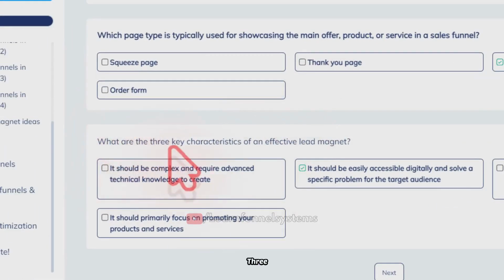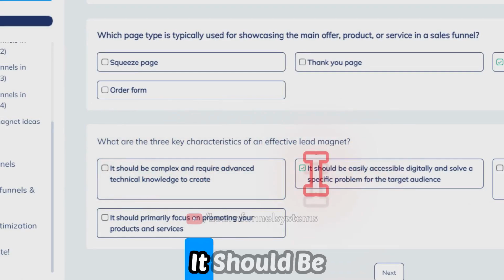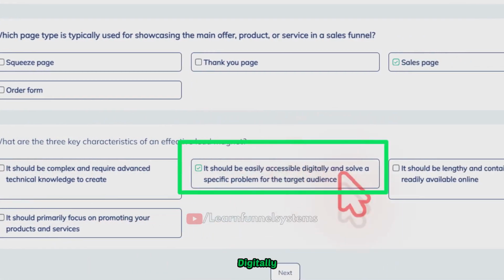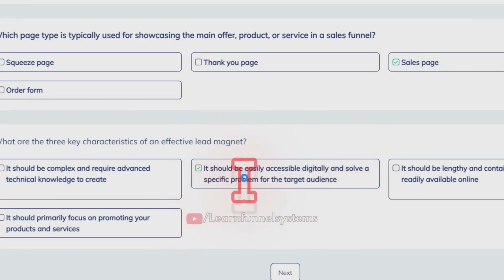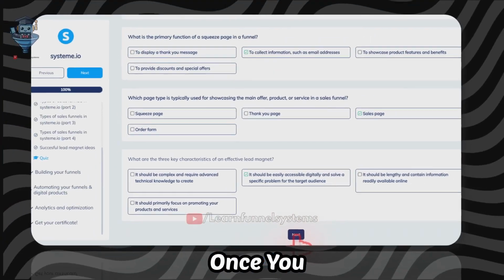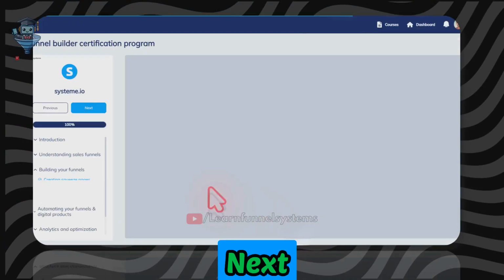What are the 3 key characteristics of an effective lead magnet? It should be easily accessible digitally and solve a specific problem for a target audience. So this is the correct answer. Once you complete, you can go to the next chapter.